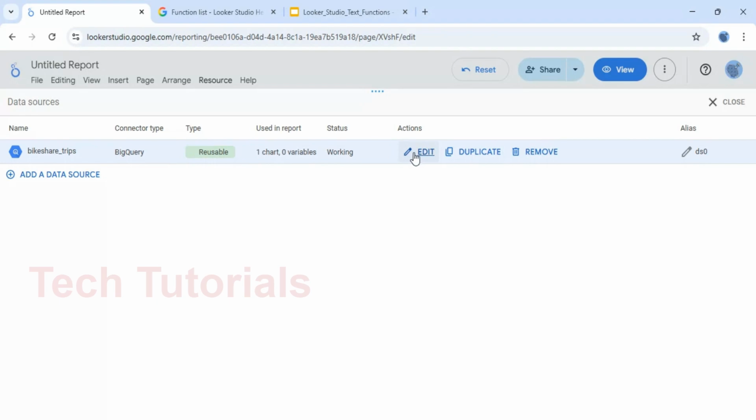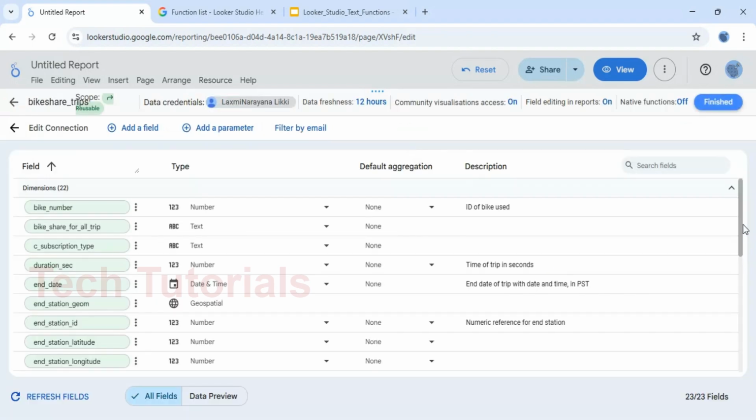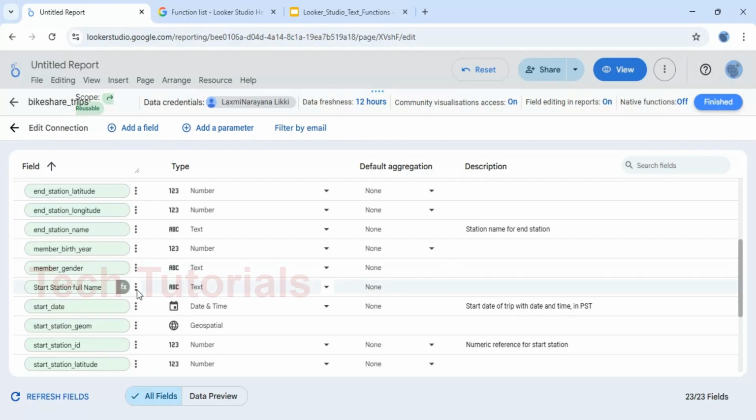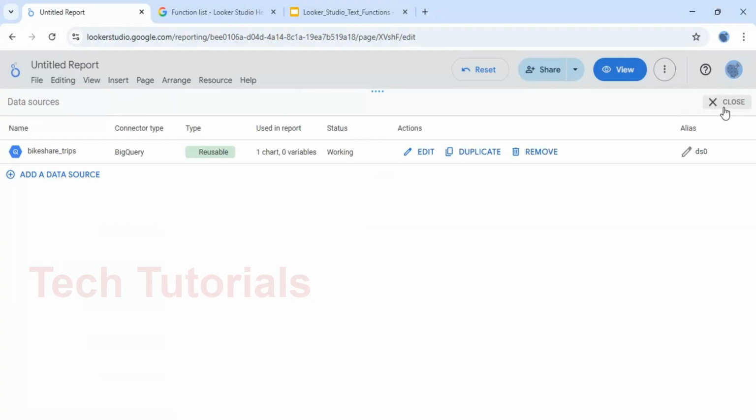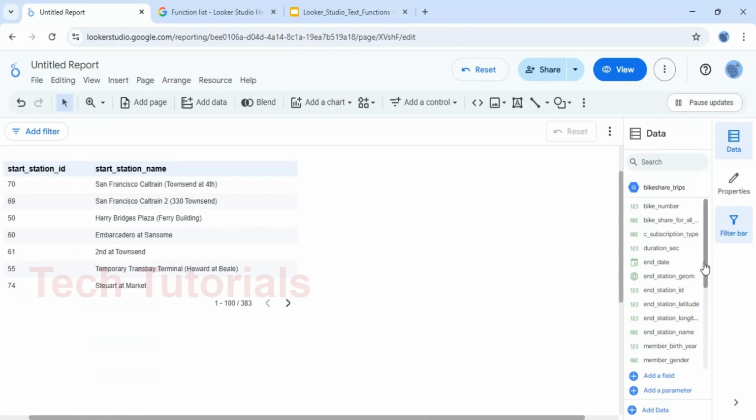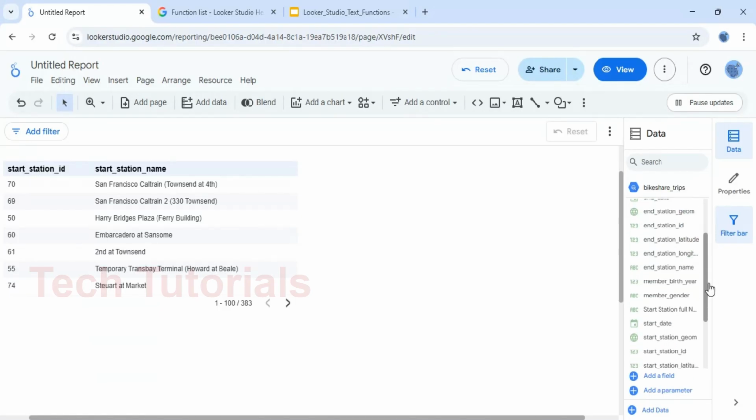Here is the connection where I am going to create the station full name. I just created the full name with the station start ID and the station name. So I'm concatenating both fields at the data source level itself. How is it going to be useful? It can be reused for multiple reports. If I create the field at the data source level, we can use it in multiple reports, wherever we want. The calculation will be stored at the data source level itself.